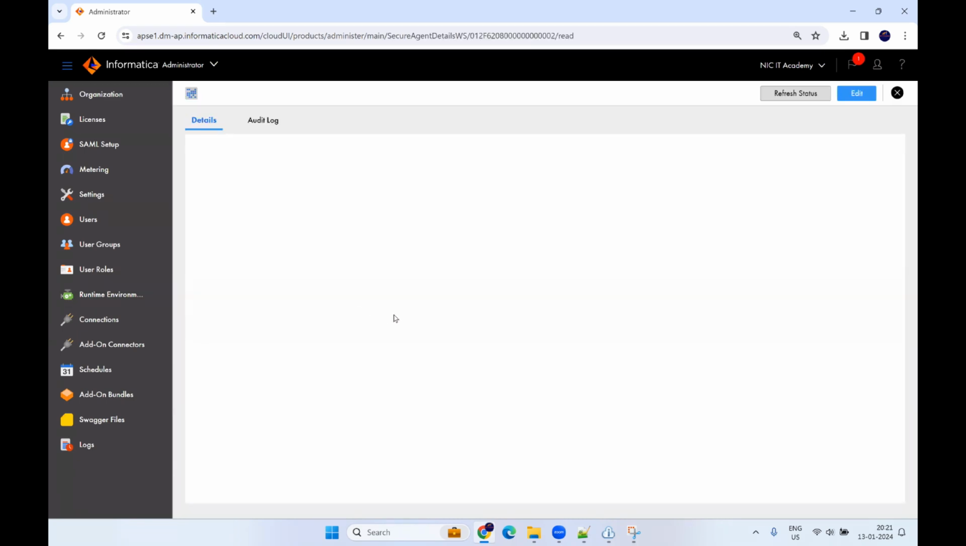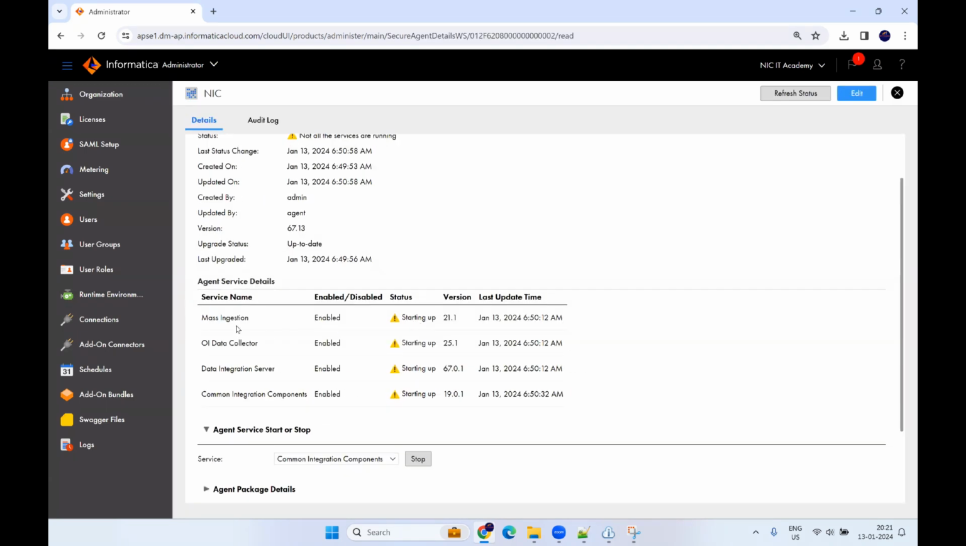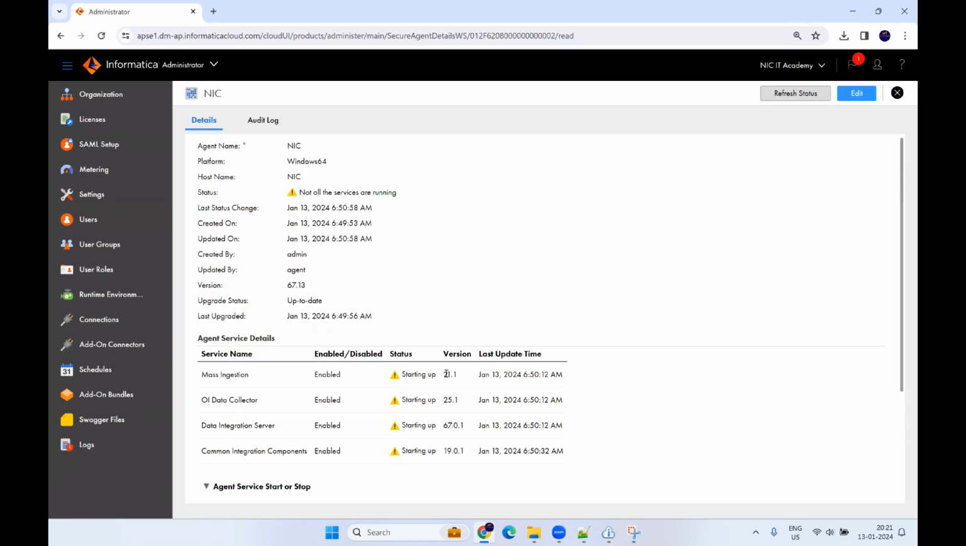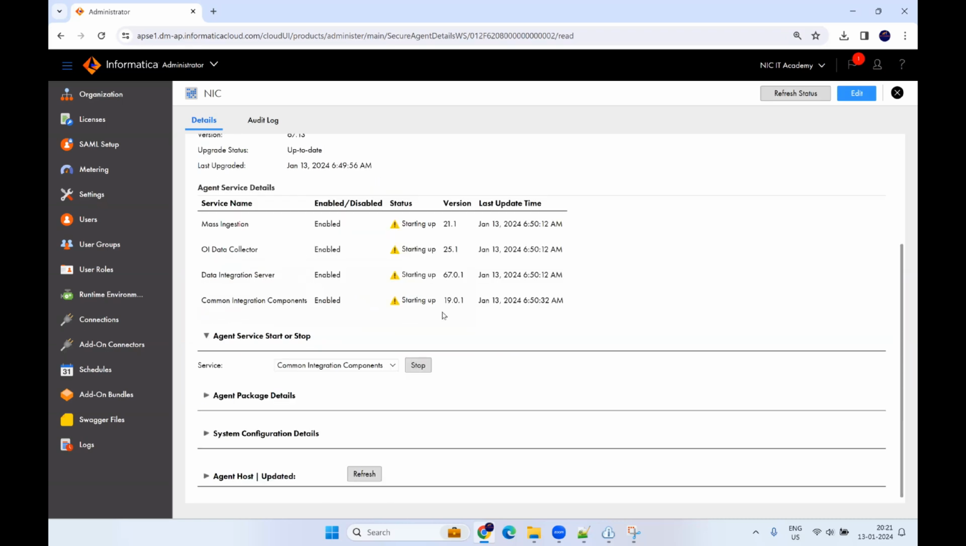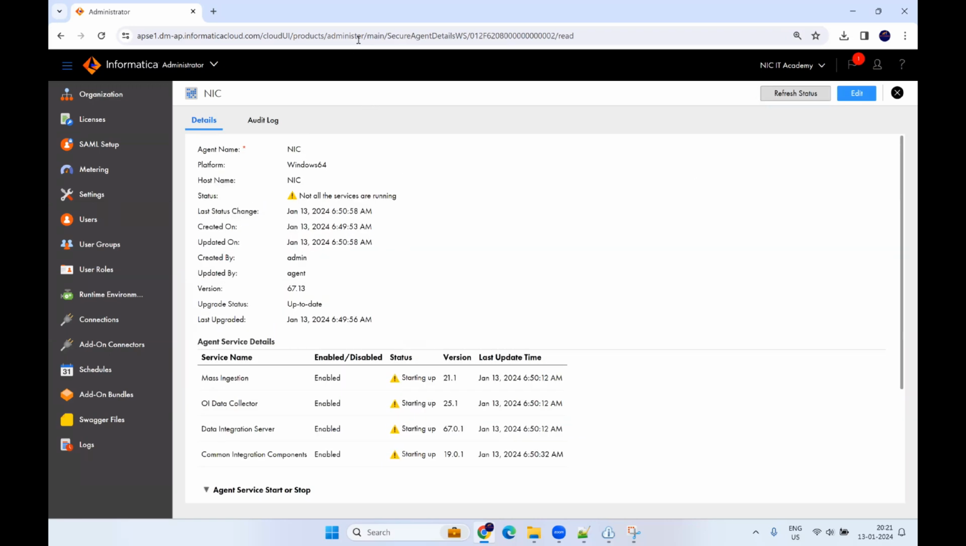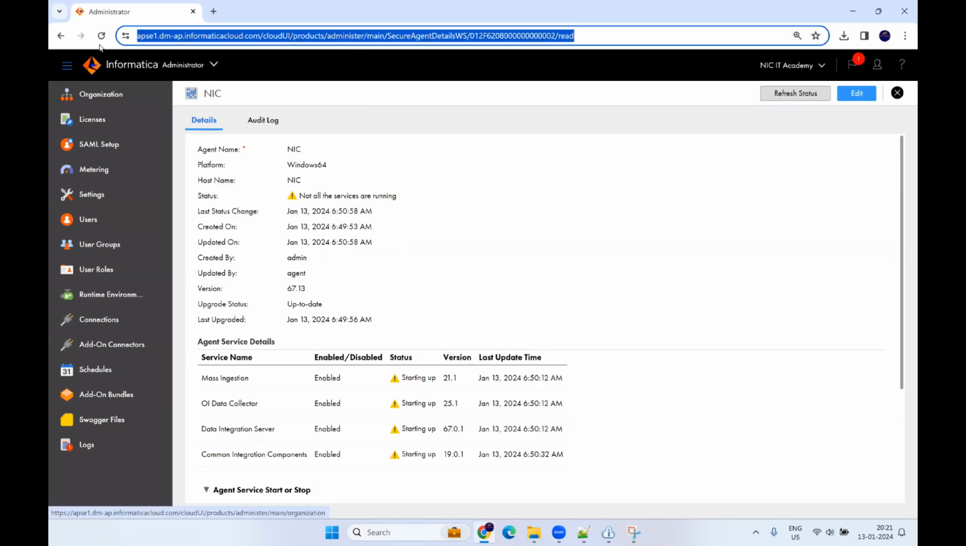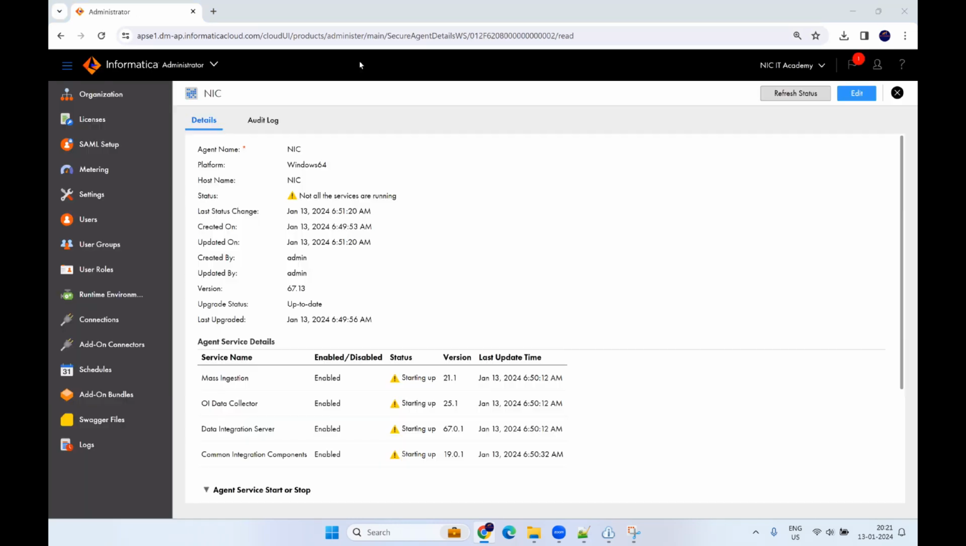Go inside. You can check that all the services are now starting up. It will take some time to start up, so we will wait for some time. One by one, if you refresh it, the services will be up and running. You can reload the page or refresh the status. See here, one by one, it is up and running. It will take some time.